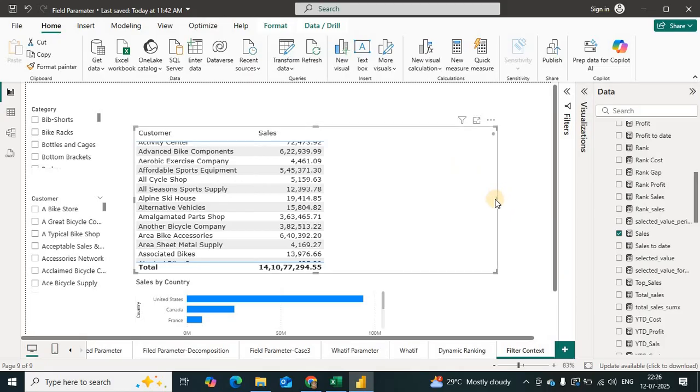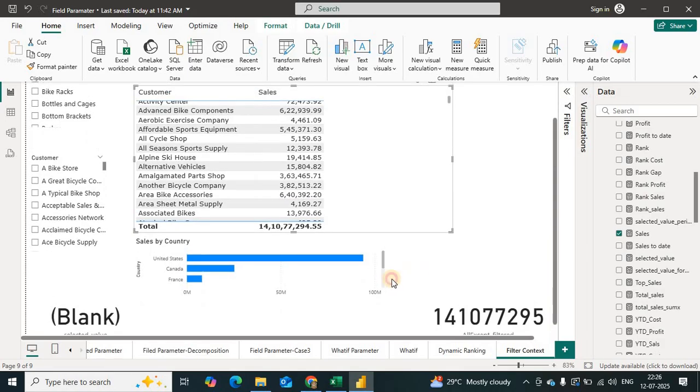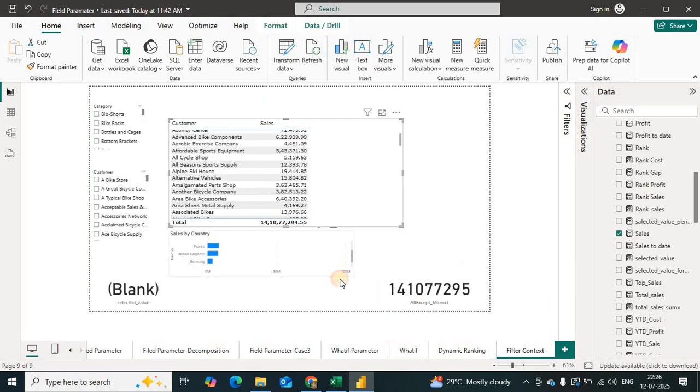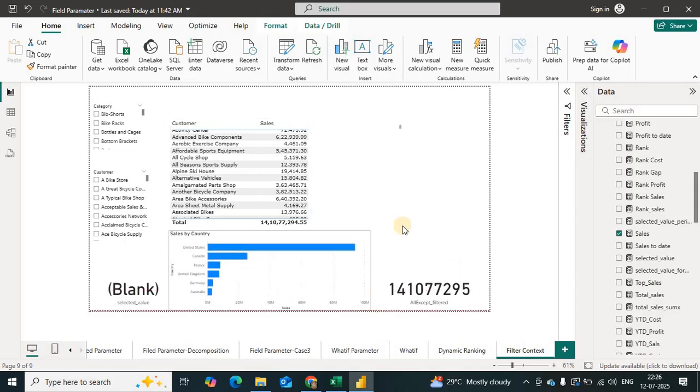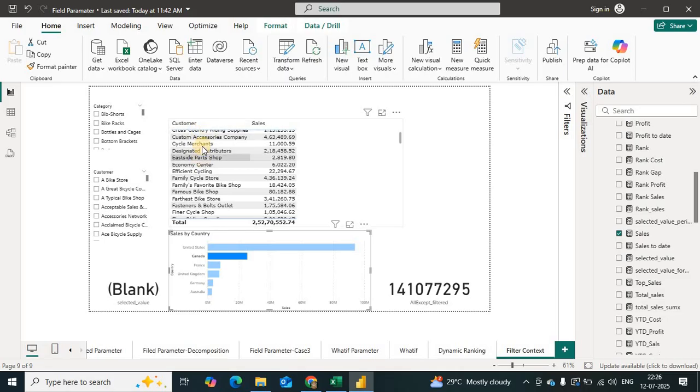If you see here, two visuals are available. One is the tabular view, and the other is a bar chart. For example, I am filtering Canada business, and everything is getting changed in the tabular view also. That means when I select Canada in this visual, the cross filter happens to the other visuals also. This is cross filtering.